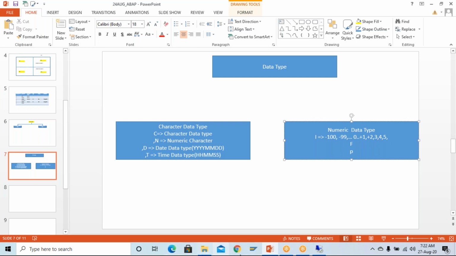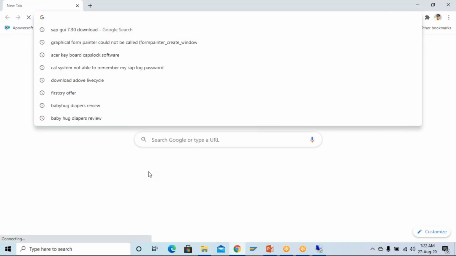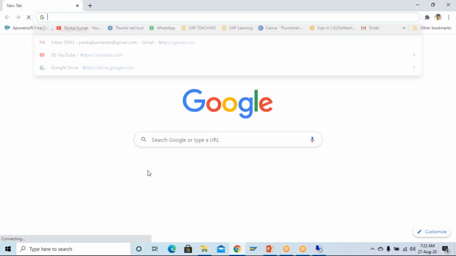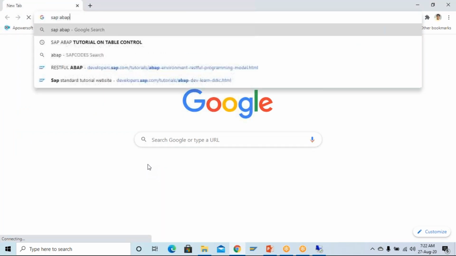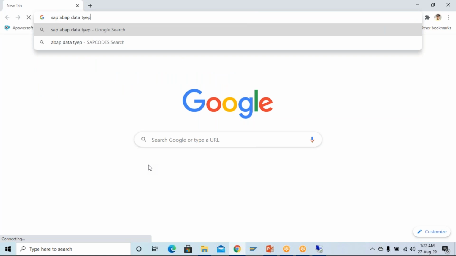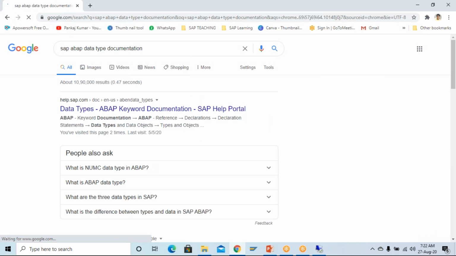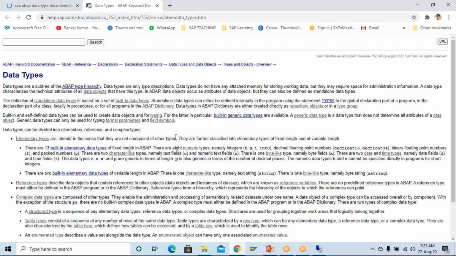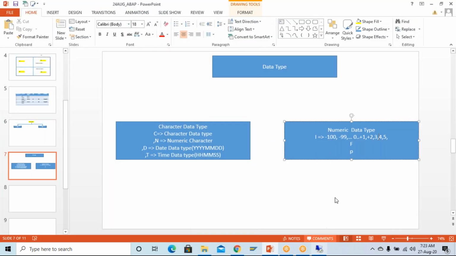If you want to get more information at this point of time, you can go to the SAP standard documentation, and from there you can find the data type. So SAP ABAP data type documentation, you will see many data types, but this is the frequently used. If you know this much, the reference data type, complex data type, built-in data type, so many data types, this much is not required at this point of time. Let's discuss the important one.